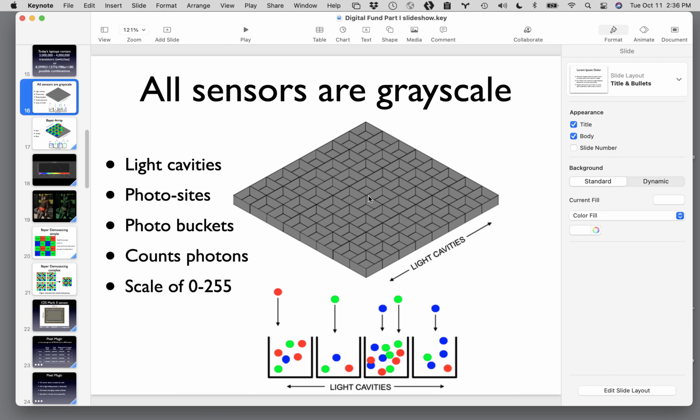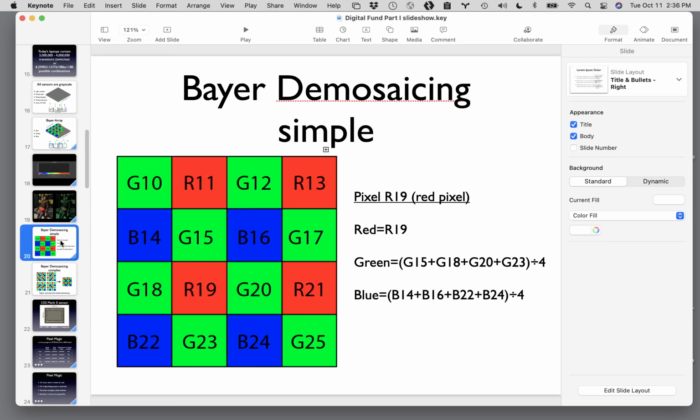Doing color in digital is extremely challenging, and there was a guy named Bayer who figured this out years ago, back in the 60s or 70s. He worked for Kodak, and this is the method that he came up with. What he said was, we can introduce color by actually putting filters on top of every one of those photo buckets.